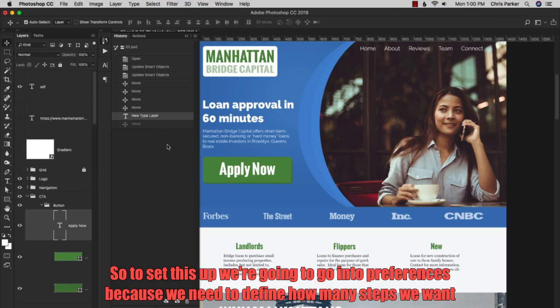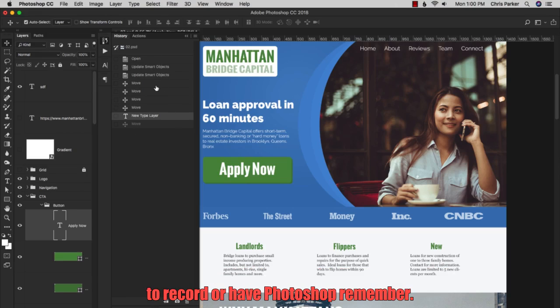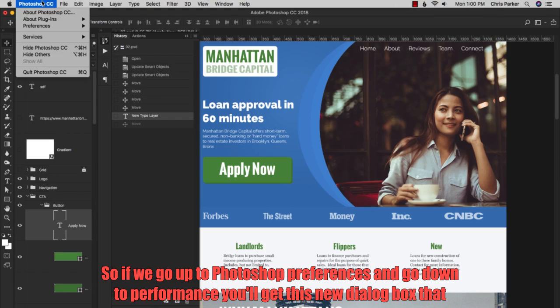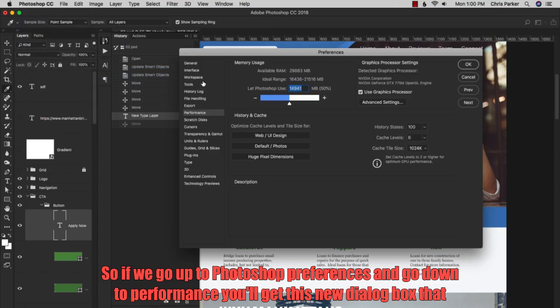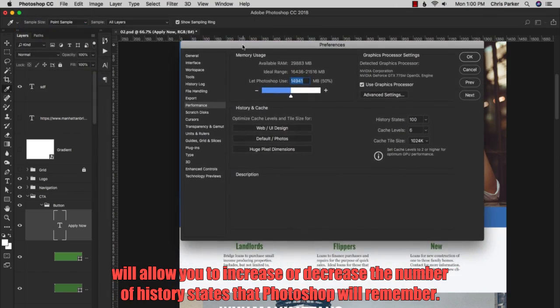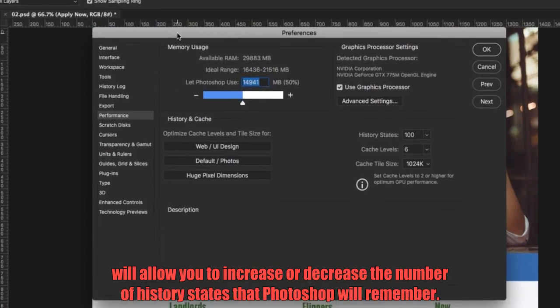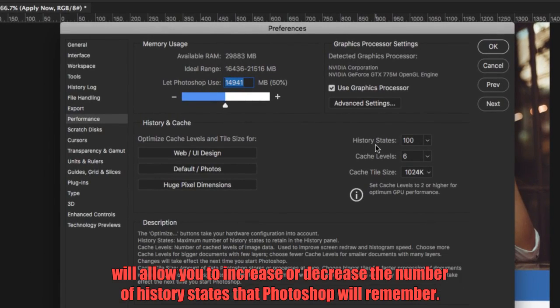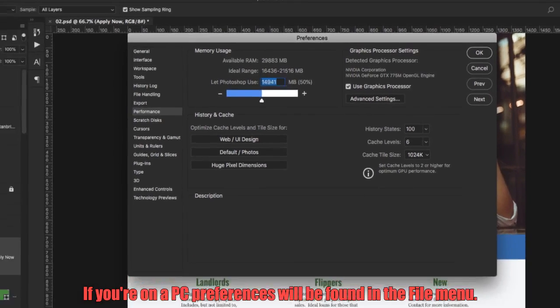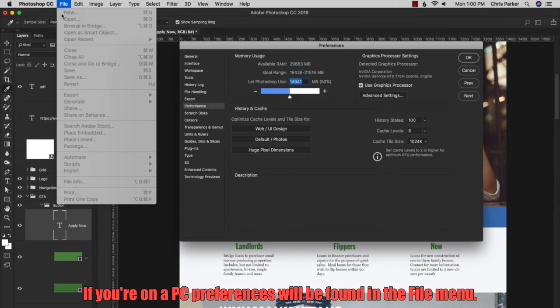So to set this up, we're going to go into preferences because we need to define how many steps we want to record or have Photoshop remember. So if we go up to Photoshop, Preferences, and go down to Performance, you'll get this new dialog box that will allow you to increase or decrease the number of history states that Photoshop will remember. If you're on a PC, Preferences will be found in the File menu.